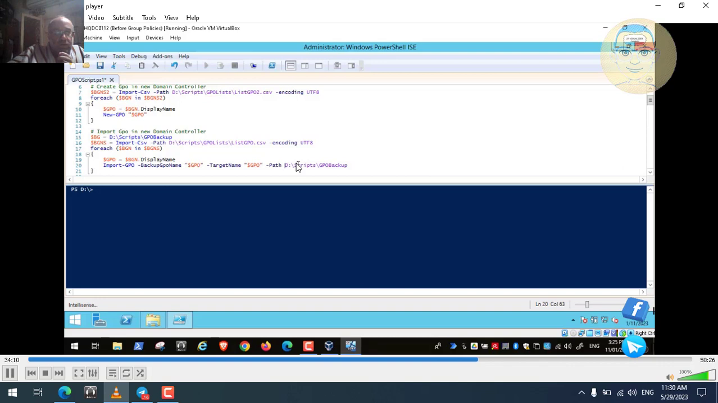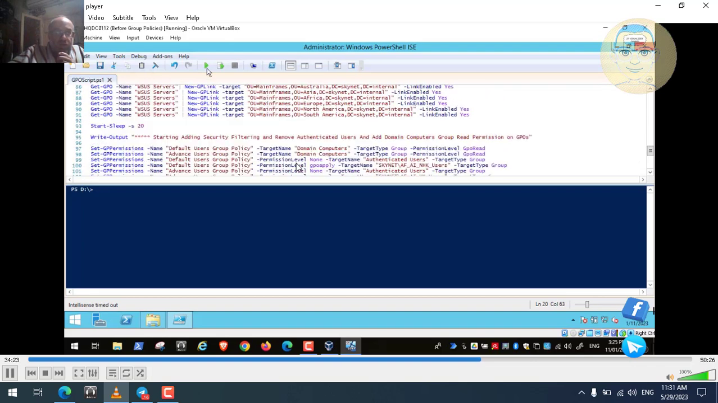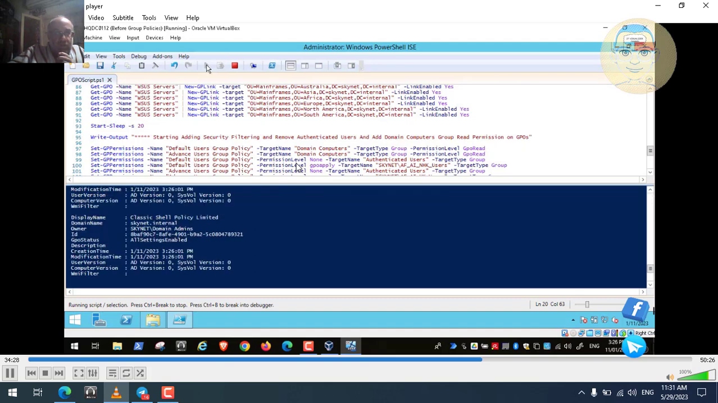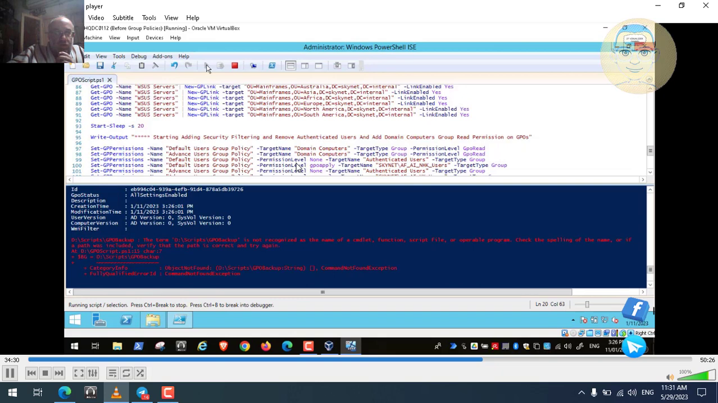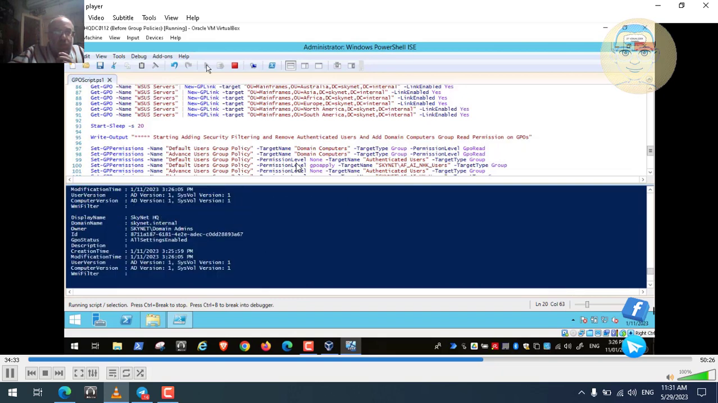Now we need to apply the script. Save and then apply the script. And let's see what will happen. The script is creating the group policy objects, then importing the backed up group policies, and then linking them to the organizational units, and then applying the security filtering for certain group policies.